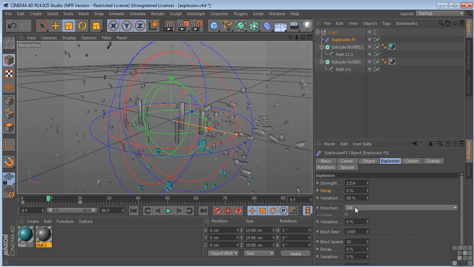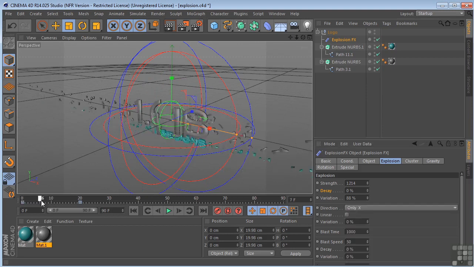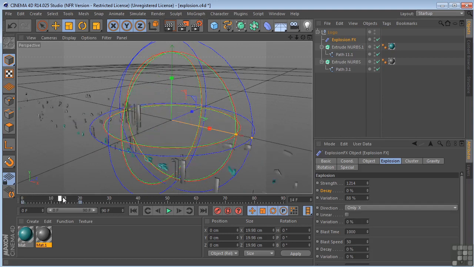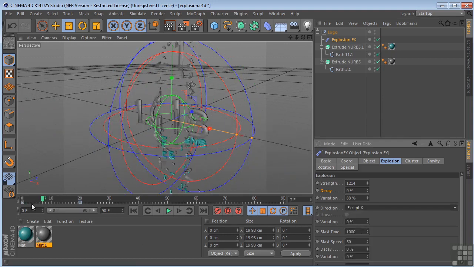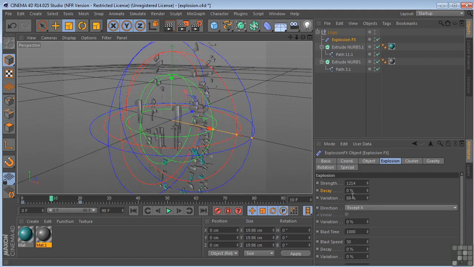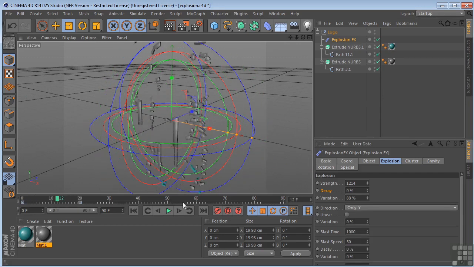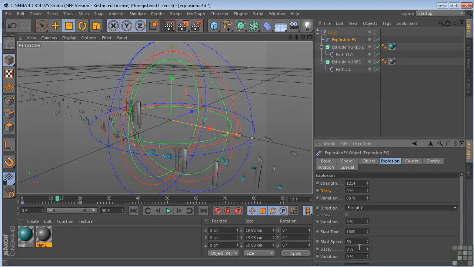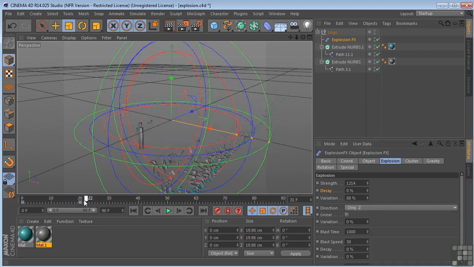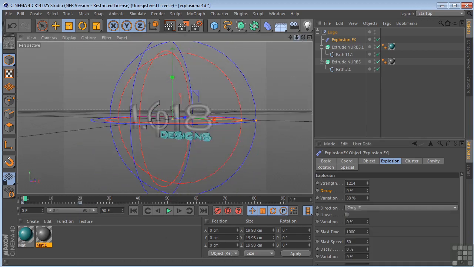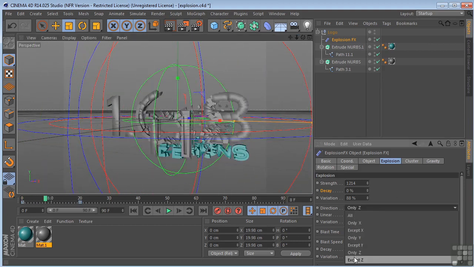Direction, right now it's going in all directions. We can do it only in Y, X, Z. Get some sort of an atomic bomb looking thing going there. Except X. Only Y. Except Y. Only Z. That could be cool, depending on where you have the camera. Except Z.